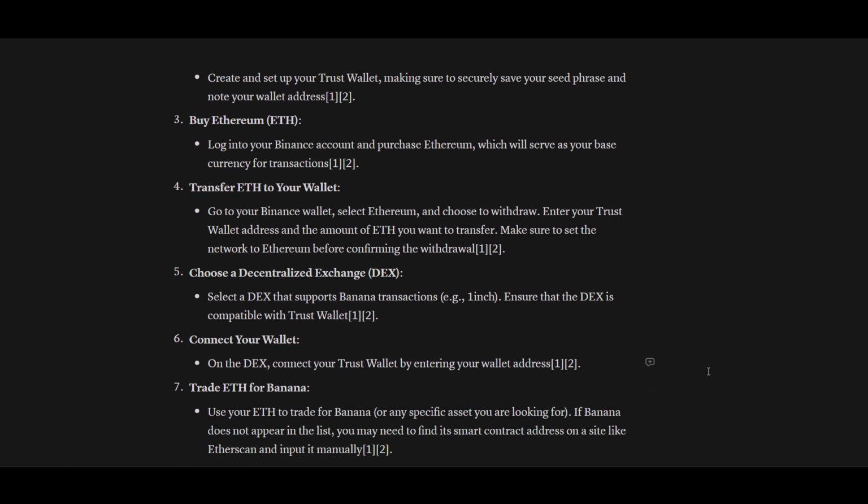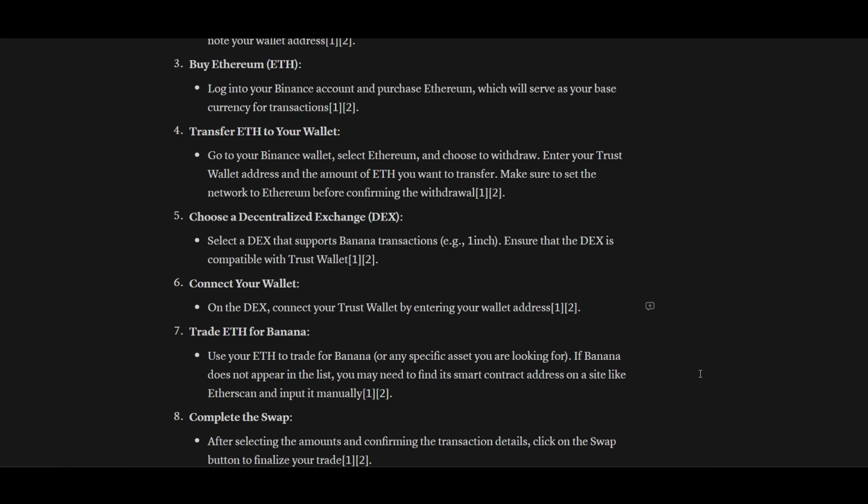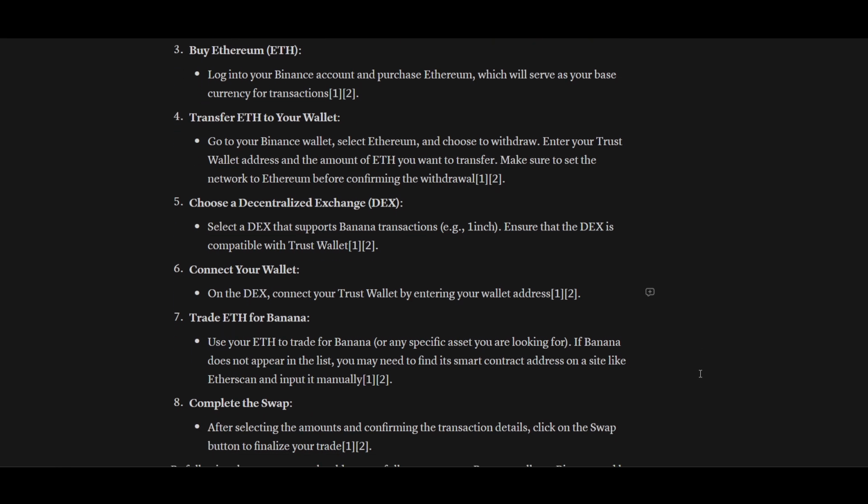And in the exchange, you can choose a DEX that supports Banana transactions, right? For example, it is 1inch. Ensure that the DEX is compatible with the Trust Wallet. On the DEX, connect your Trust Wallet by entering your wallet address. Use your ETH to trade for Banana or any specific asset you're looking for.